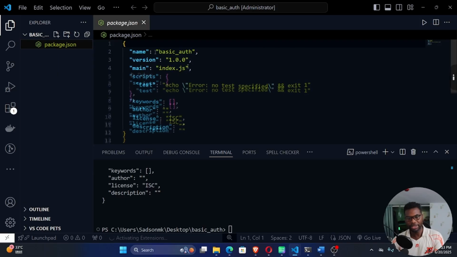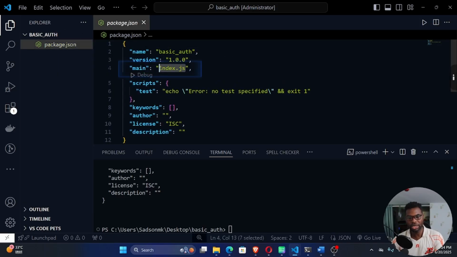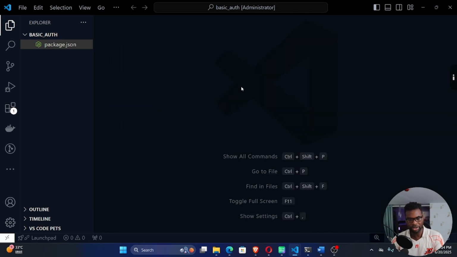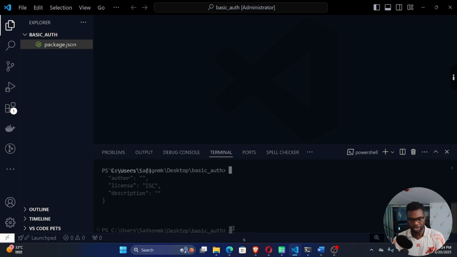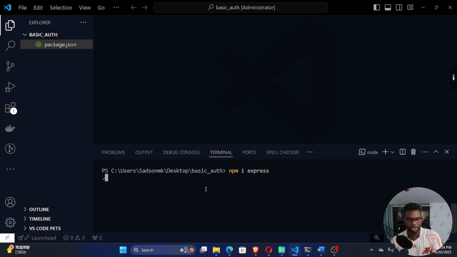If you open that, the name is basic_auth. You want the main to be server.js. That's all you need for now in this file. You can close it, and then we're going to install our first dependency, which is Express. You want to run npm i to install Express like this. Hit enter. You should go through the installation.